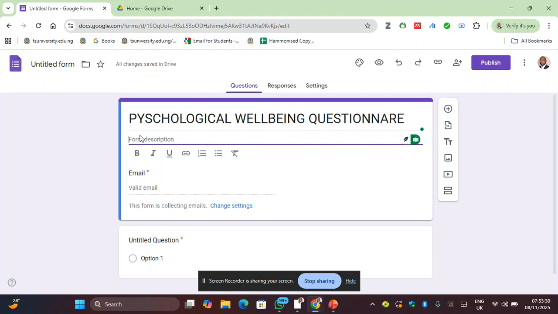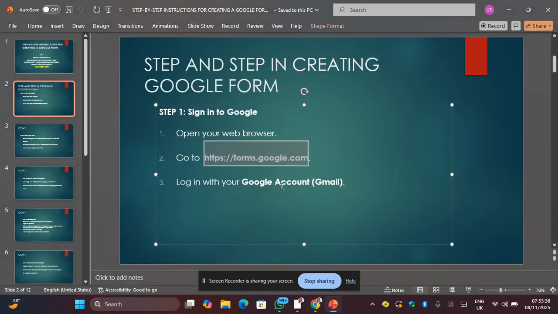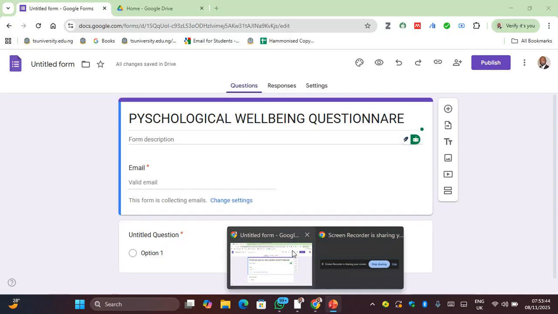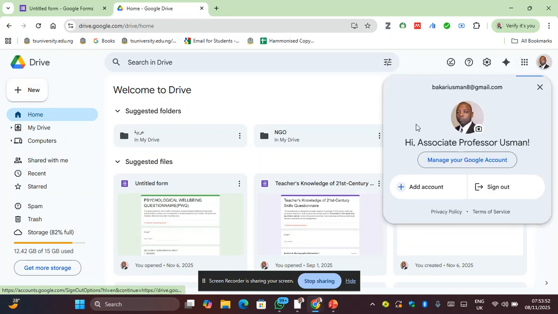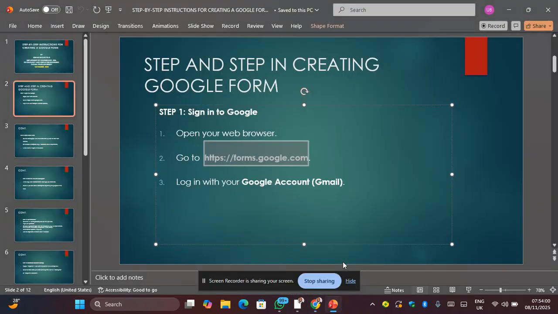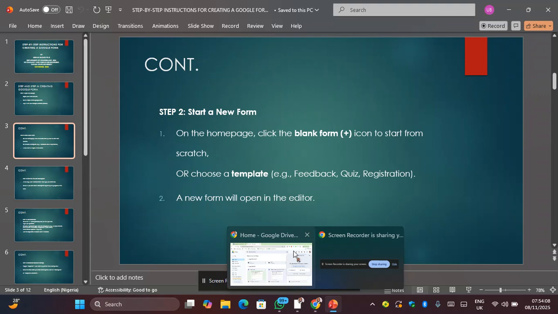But before then, we can still go back and look at our slide here. What is the slide telling us? If you copy it, you log in to your Google account, which we have done. As I've said, this is my Google account. It has been written Google account. This is where you are expected to come based on our slides. From the Google account, you are expected to move to the next step. He said start a new form. So starting a new form is what we did here.